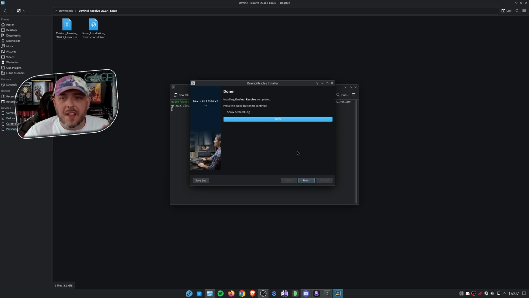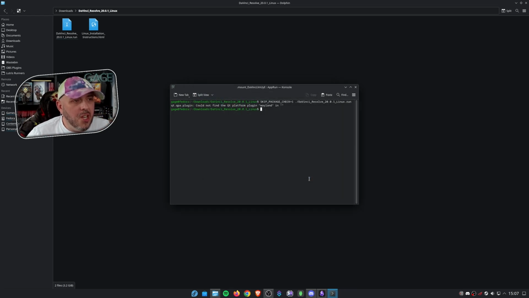All right, that's done. You'll have seen there, even though I sped it up a little bit, you'll get the pop-up a few times asking you to put in your sudo password. It's fine, just put it in. It's just Resolve setting up whatever it needs. So now we can press finish. And now the key thing here is don't open it yet. Don't open Resolve yet. There's still some little bits that we need to change.